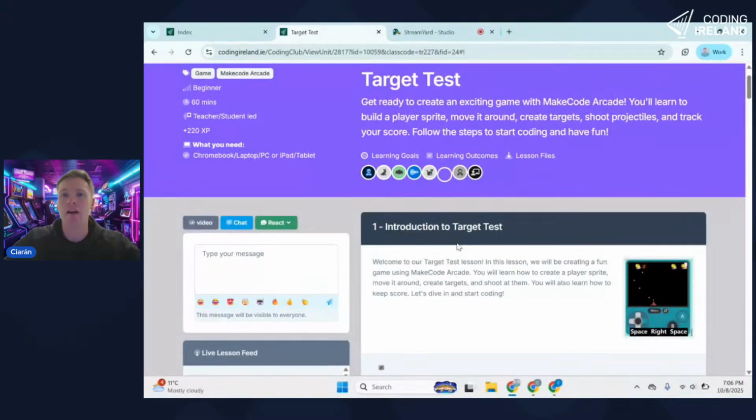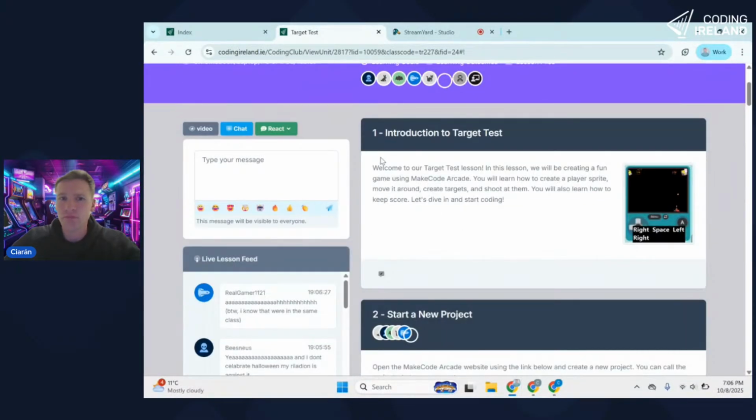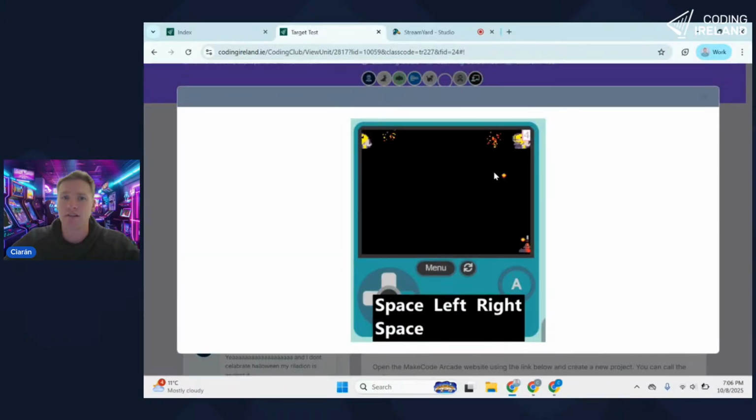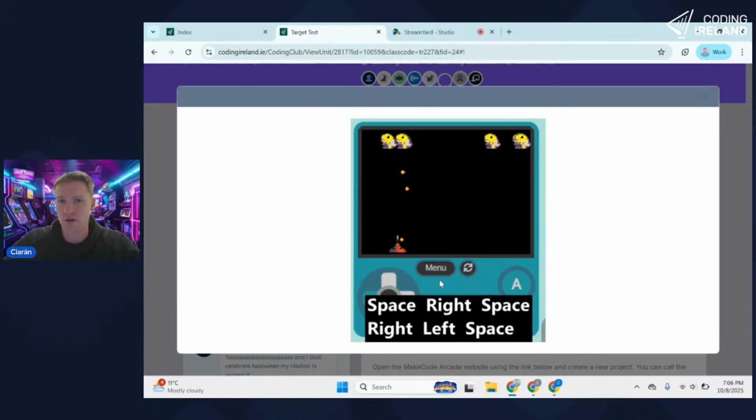We have the video uploaded properly now. So we are going to make a target test lesson. In this lesson, we'll be creating a fun game in MakeCode Arcade. We'll be using a player sprite, moving it around, creating targets and shooting at them, and also scores. So there's the quick preview of what we're going to be doing.